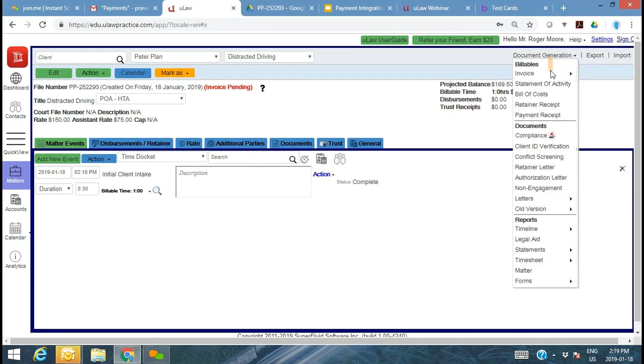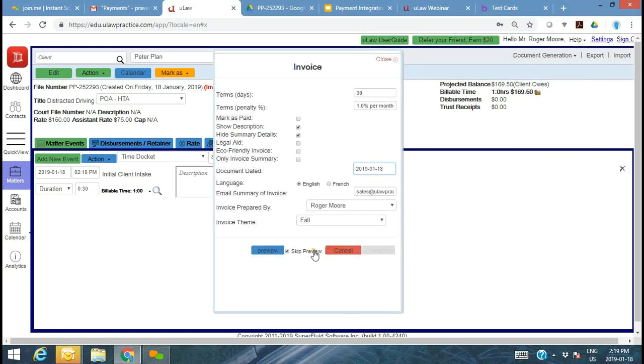Right. So the traditional way of doing this is you go ahead and generate an invoice so that you can get paid for it. Choose the date and the terms and conditions of that invoice, and go ahead and process that invoice so that you can send it to Mr. Peter to pay you for that $169.50.